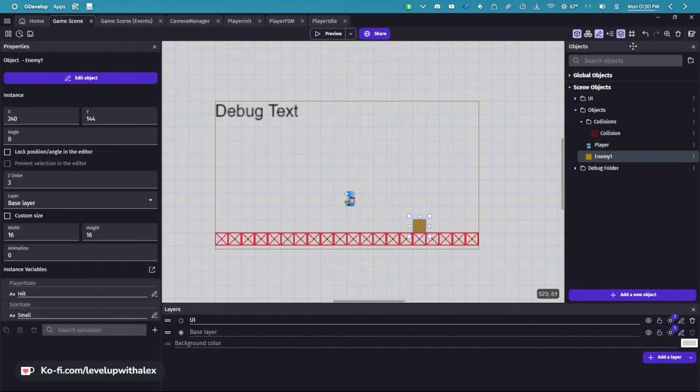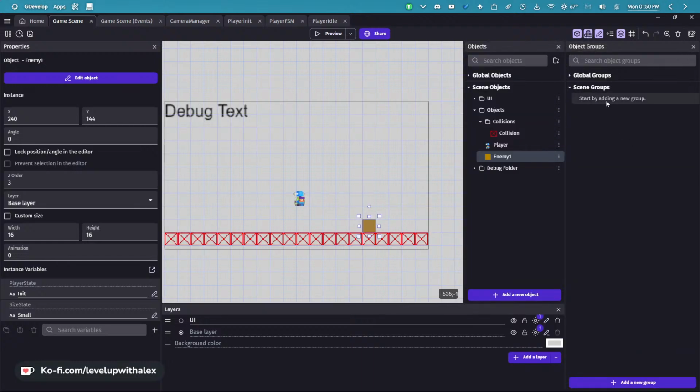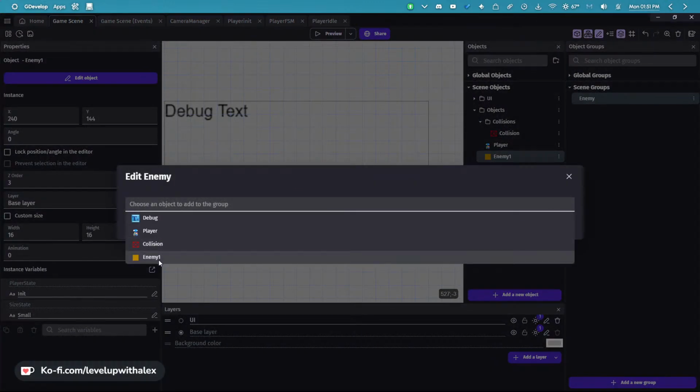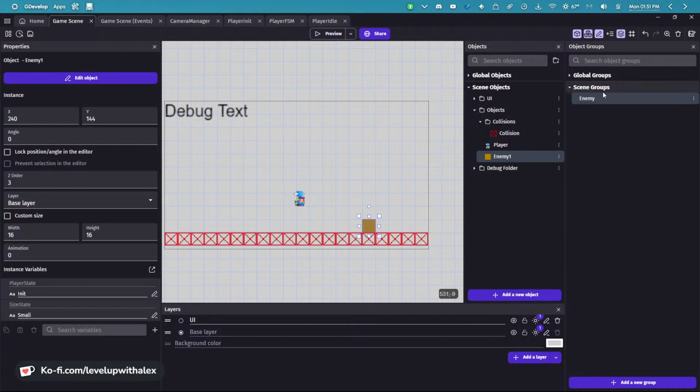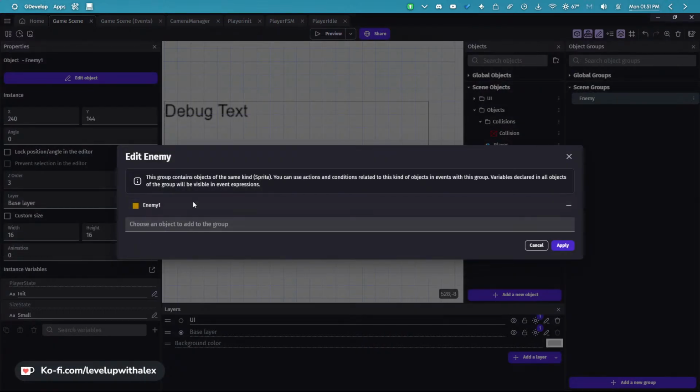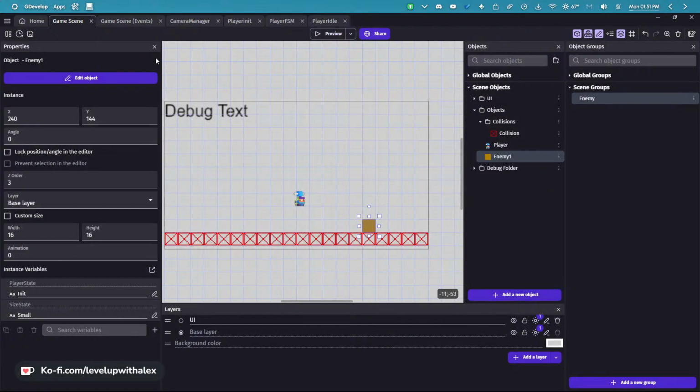actually, I want to do one more thing. I'm going to show you one thing I hadn't shown you before, and this is the objects group panel. We're going to open this, and we're going to add a new group, and then this one, we're just going to call regular enemy. And we're going to double click it, and we're going to add our enemy to that group. And so every time we add an enemy unit, we can add them to this group and create a hierarchy on how to manage multiple items at one time.